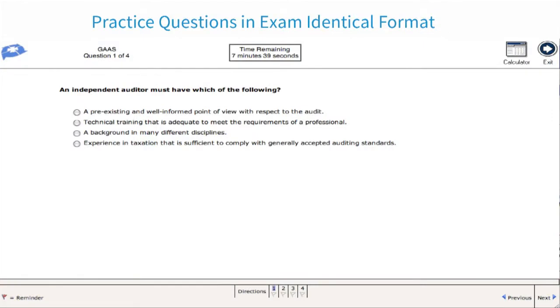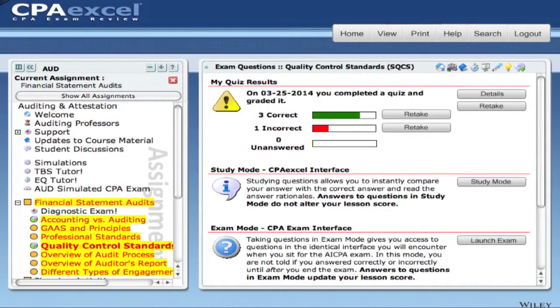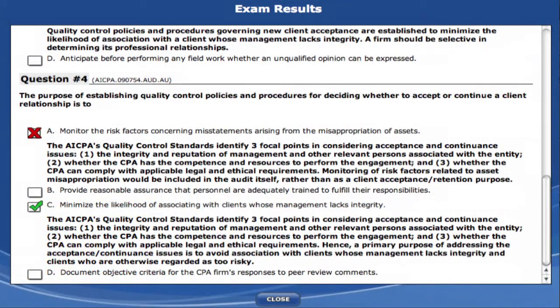Being familiar with the computerized exam is key. Every time you practice questions in our program, you will be experiencing the exact format as the exam itself. You will receive feedback on each quiz and each question with supporting rationales.